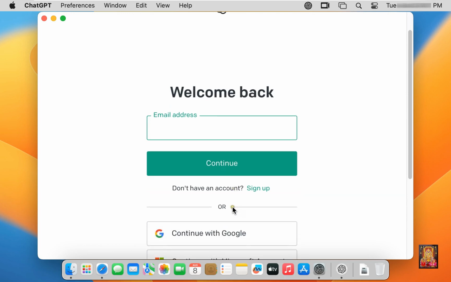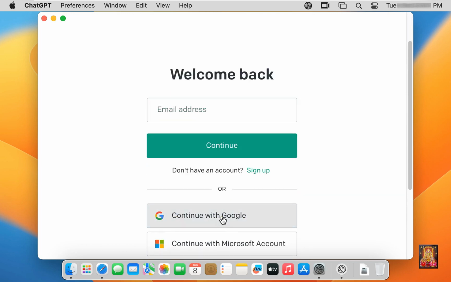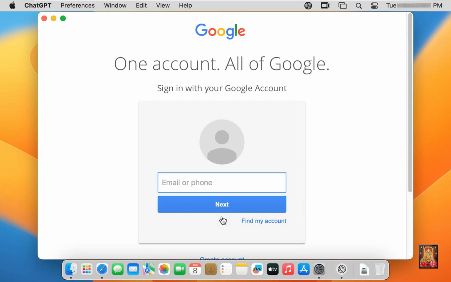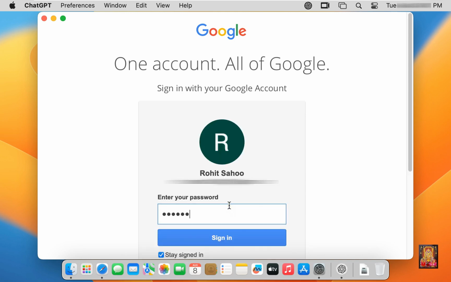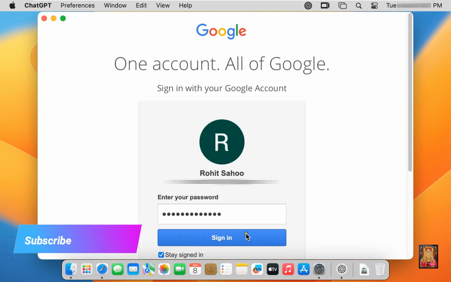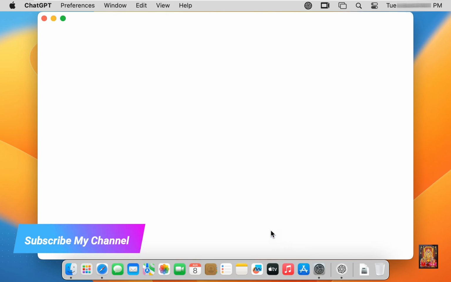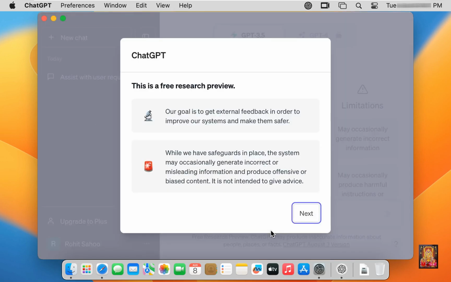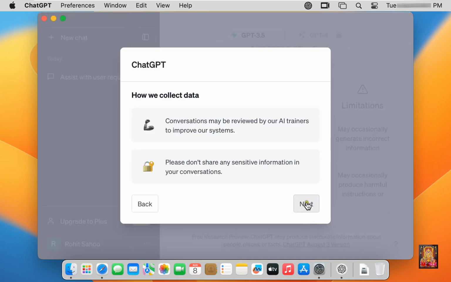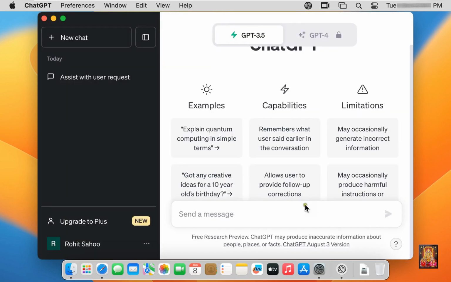Let's drop down a little bit. Click continue with Google. Type here your Google Mail ID with which you want to login. Click sign in. Click next. Click next. Click done. Now our ChatGPT is logged in and open successfully.